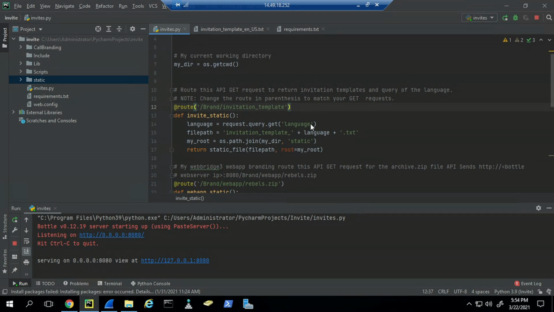Next, I declare my file path, how my file is going to look. So invitation underscore template underscore plus the results of the language variable plus the dot text will give me the file name. And then my root is going to give me the path and file folder where the invitation template files are located. And lastly, I return an HTTP response with that file by looking into the file path for the file name, and my root is the directory.